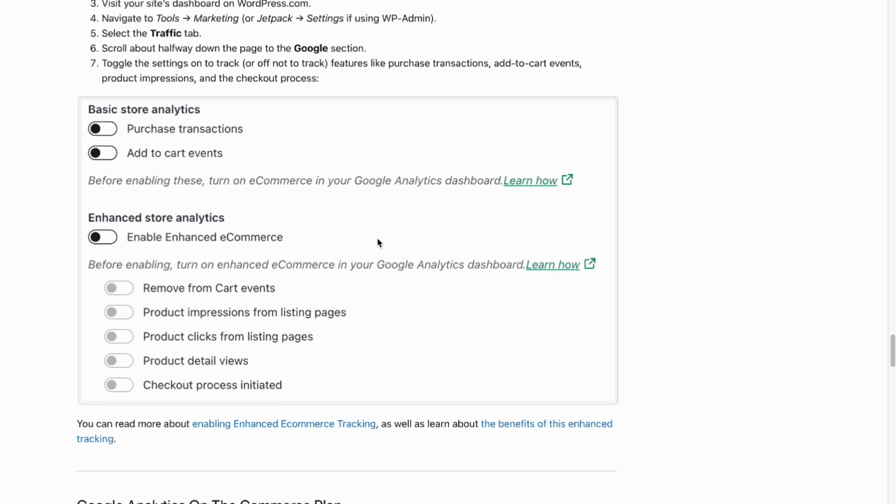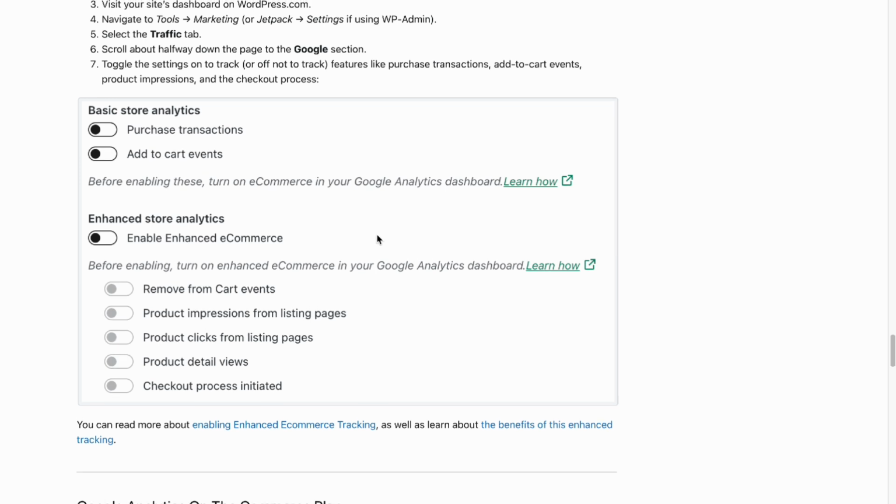So once you've done that, now you'll be able to track Google Analytics on your WordPress without going to Google Analytics, and it's already built in within your WordPress. And it's just that simple.